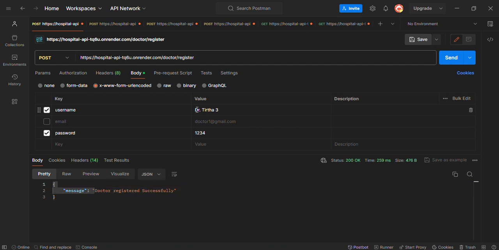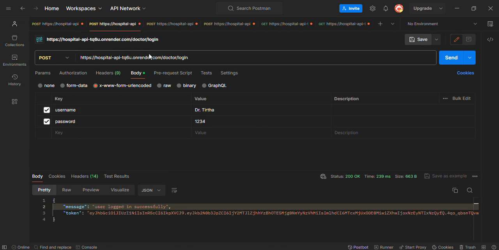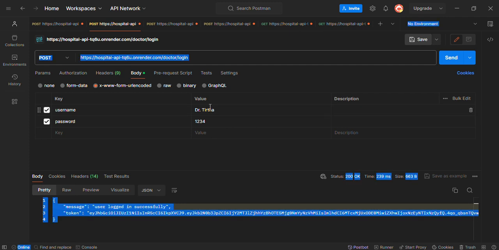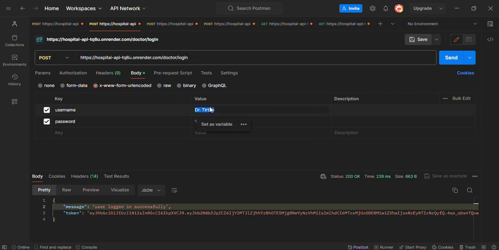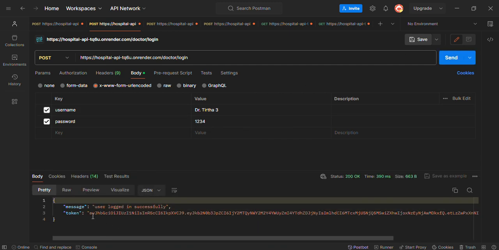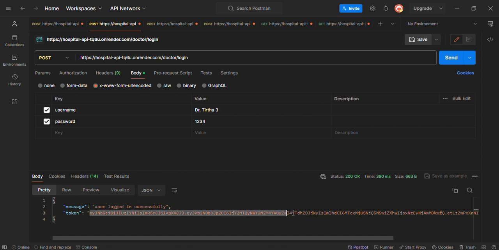Using the same username and password, you need to log in the doctor. This route's functionality is the login of a doctor. If we log in the doctor using the same name and password, then a token is generated using JWT itself. Whenever you want to register a patient or use any other functionality, you need this token.